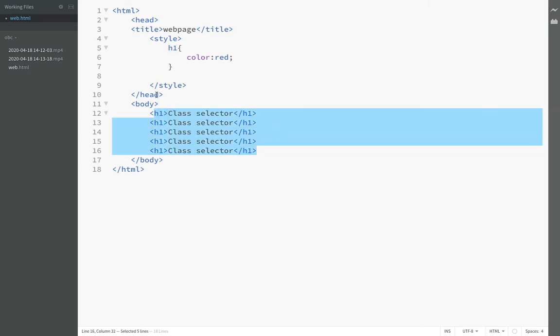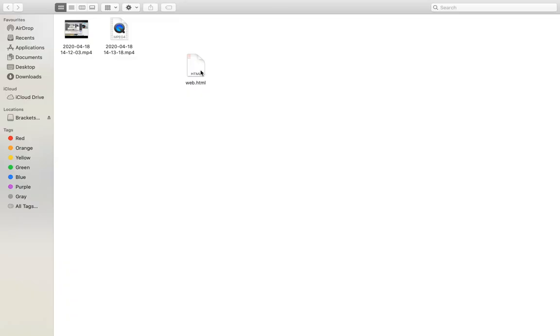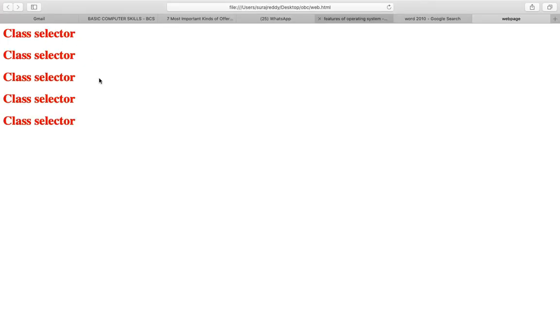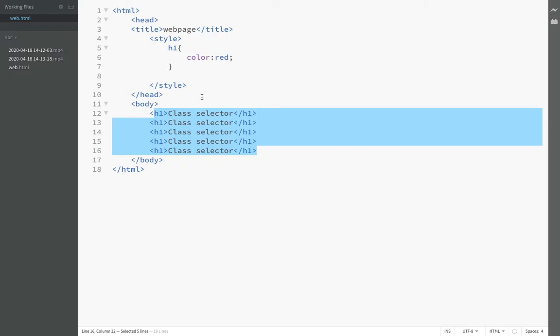Now I am going to save this file, Command S or Control S, and I want to check it. I want to show you in the output. I am going to open this file. This is the file here. Friends, you can see here there is a web page with 5 h1s, and we got a red color here. But I don't want that red color. I want to change that color.